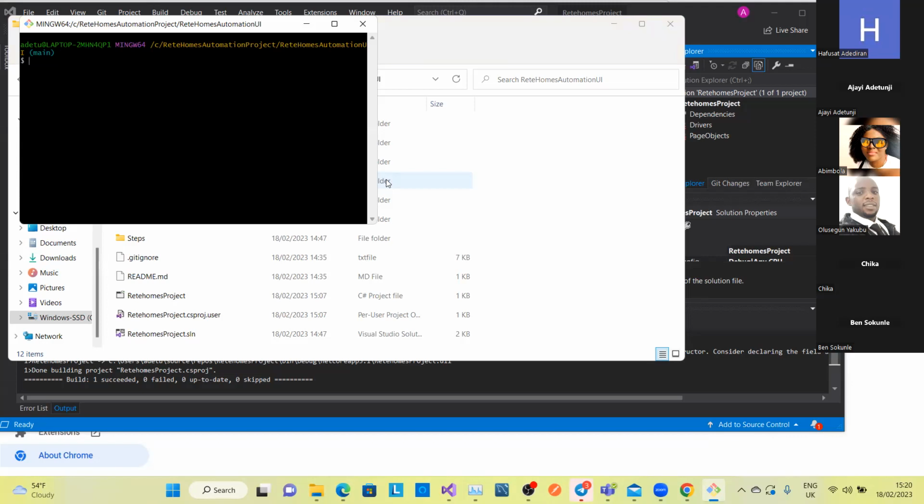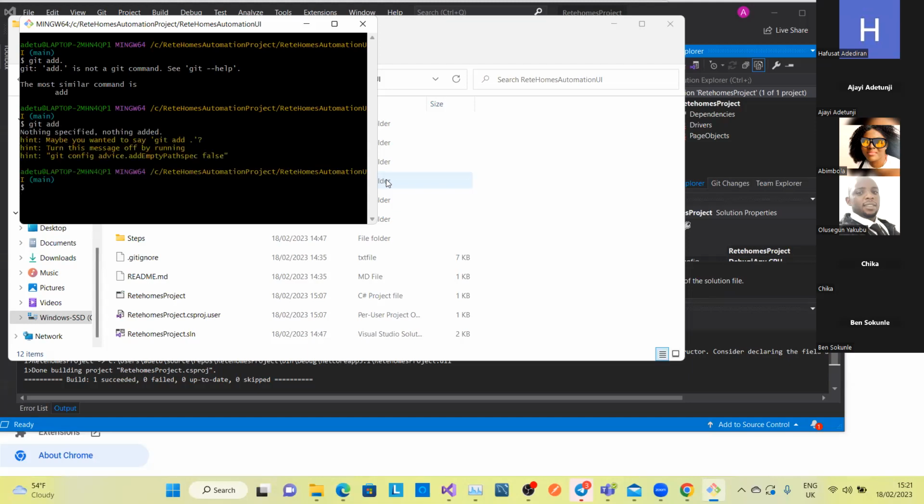Now try git space add and the dot now. No space, just dot immediately. Is it with dot or without dot? Let's see, there's no harm in trying. It's not going. Yeah, press enter. Or use asterisk instead of the dot. Asterisk, without dot. Okay, try it. Press enter. Okay, good. It's now working for us.